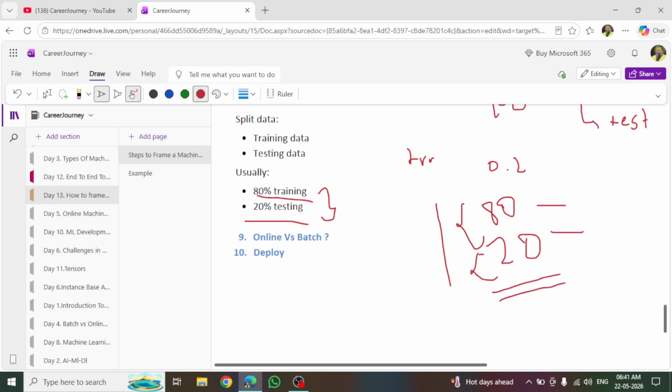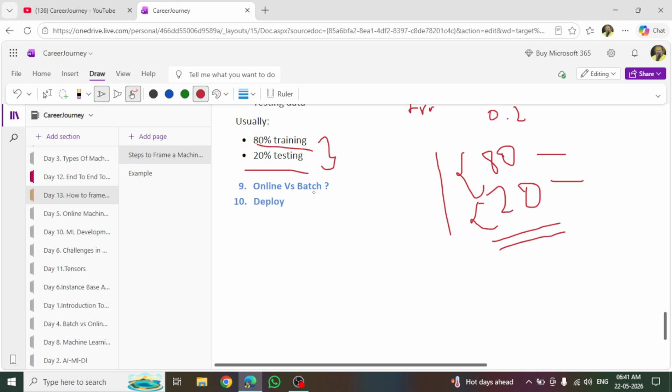After completing our model, online versus batch. What is meant by this? When you deploy your model, you need to specify whether it requires online or batch machine learning. Online machine learning continuously updates with real-time data sets, and batch machine learning is deployed only once on the server, and when the data is updated, you retrain your model.